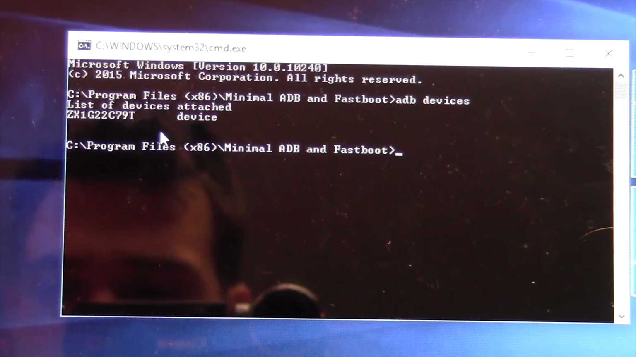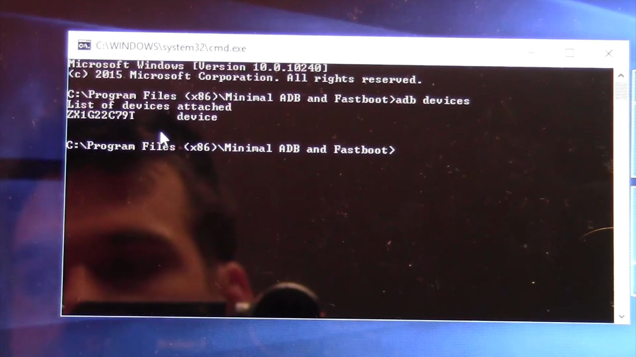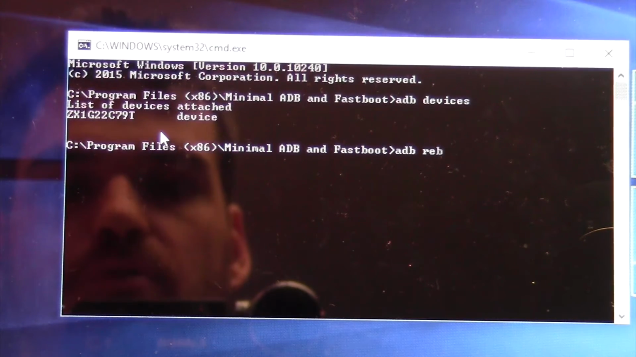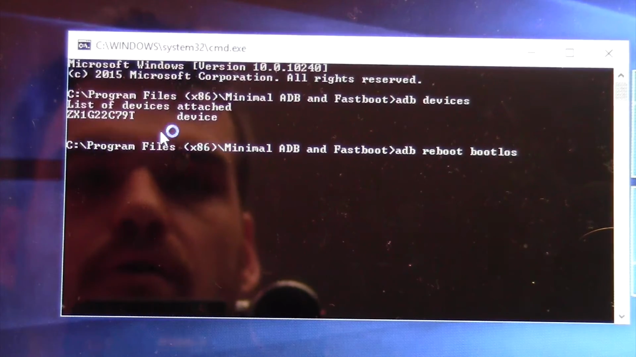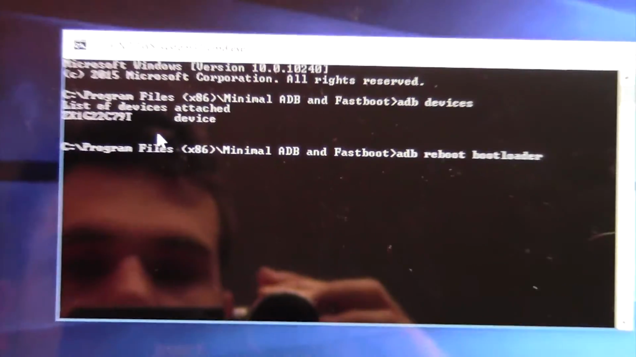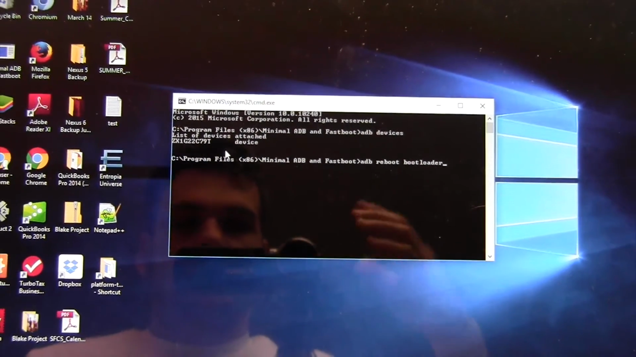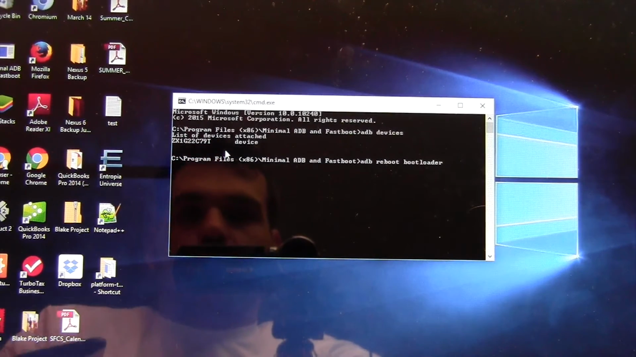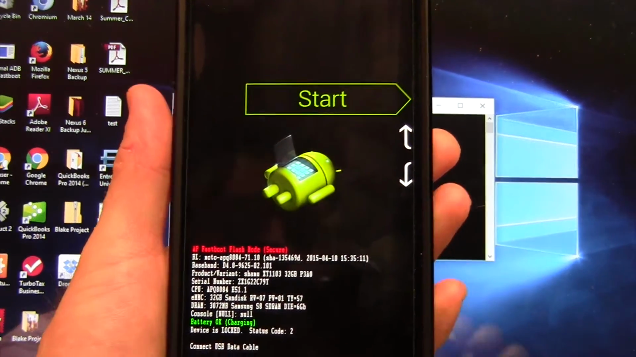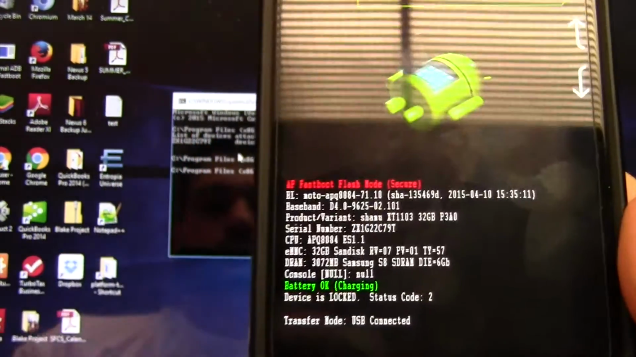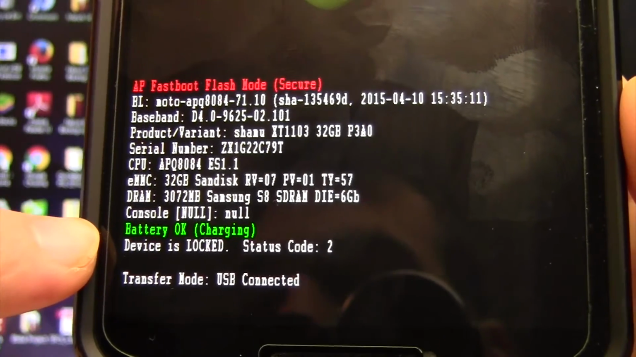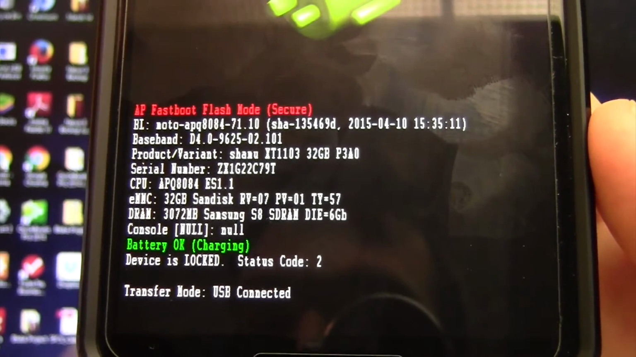Now that we've gotten this far, the next step is to reboot into bootloader. So we're going to say adb reboot bootloader, and all this is in the article. I'm going to zoom out a little bit so that I can actually look at the phone itself when the time comes. So when we hit enter here, you'll see what the phone will do. Boom. Now your phone is in bootloader mode. Now there's something you have to look at. Right here it says device is locked. That's why we unlocked the ability to unlock the bootloader earlier.